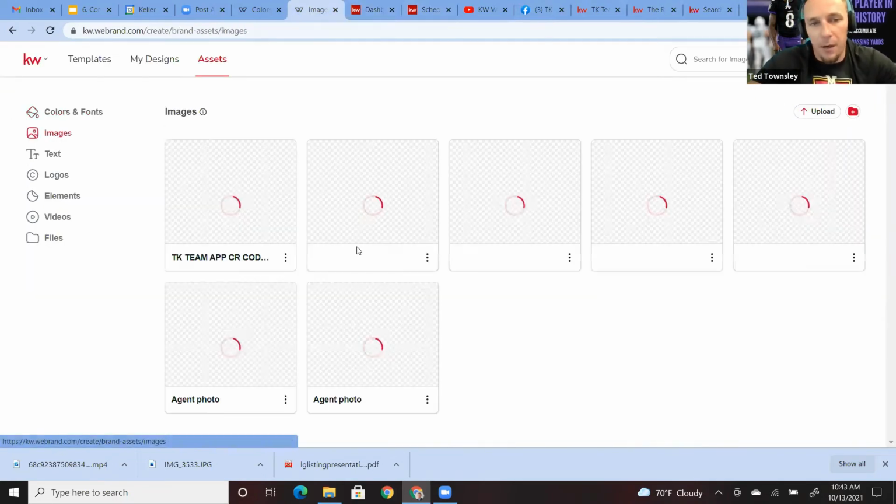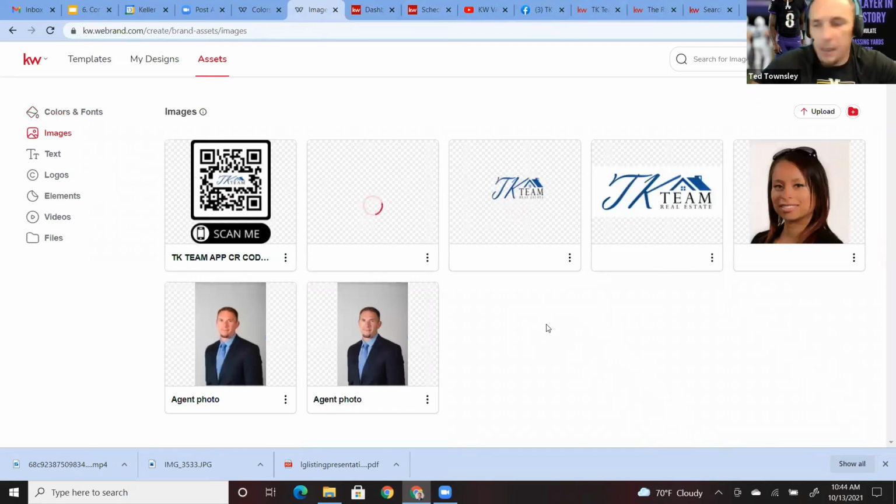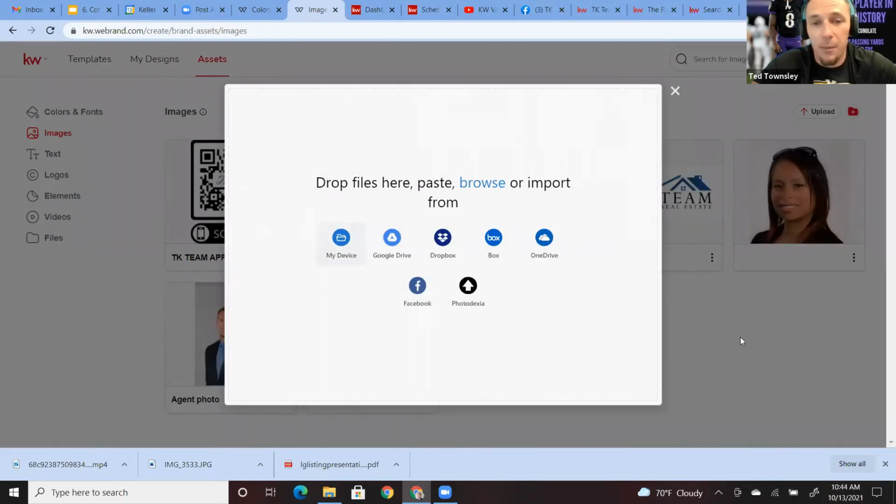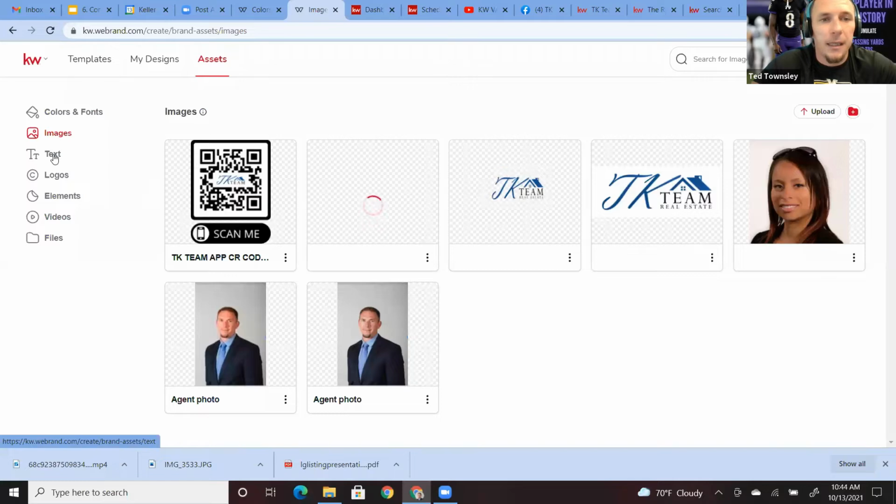Running back real quickly here to images, so that I'm trying to get through these three so that we can stay on track here. But again, images, you'll go here, upload. You can select where you're looking to upload those images from. Same thing with text, right?